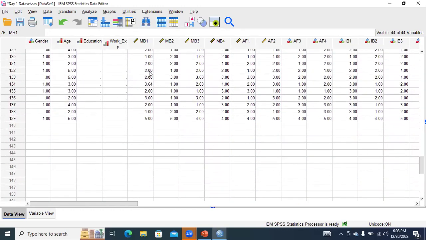So there are two methods that researchers normally use in analyzing the missing value in SPSS. The one is called series mean, and the second is basically linear interpolation. So yesterday we discussed the series mean.